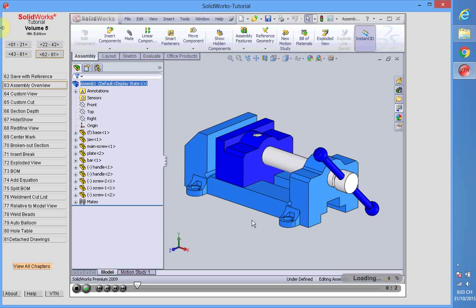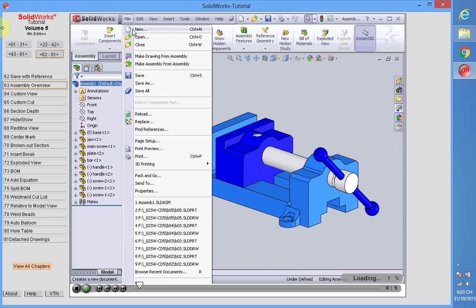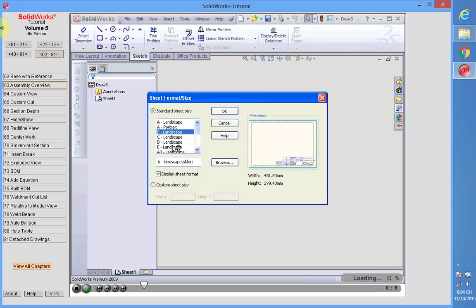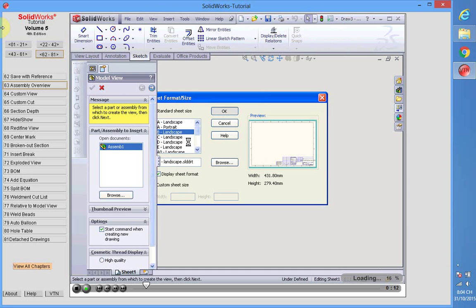Welcome to our overview of assembly in SolidWorks 2009. Let's begin by going to File and New. Select a new drawing and OK. We'll choose Landscape B, OK.